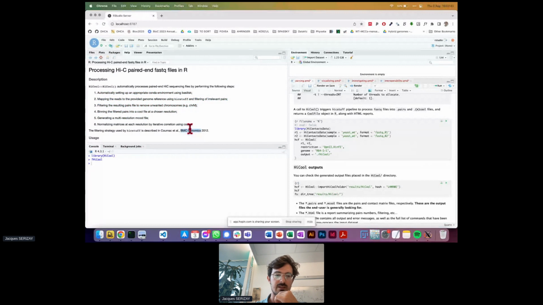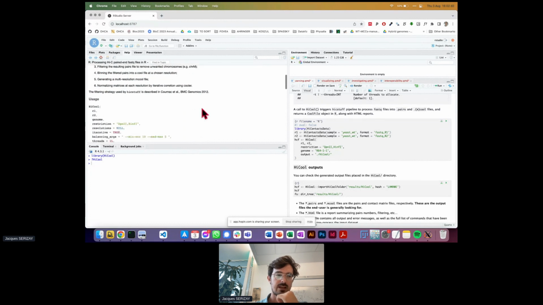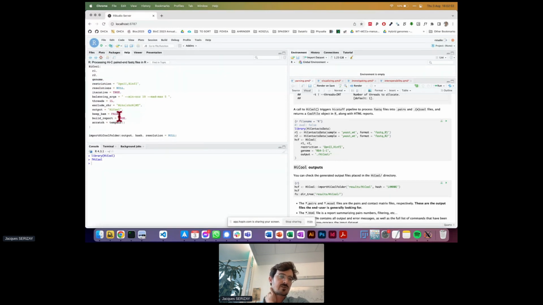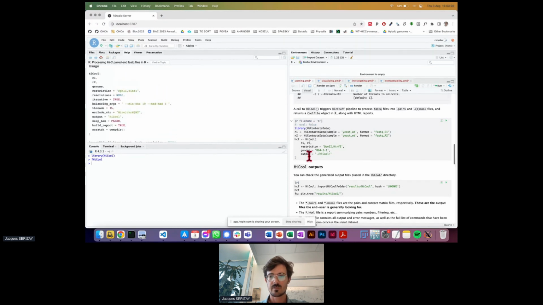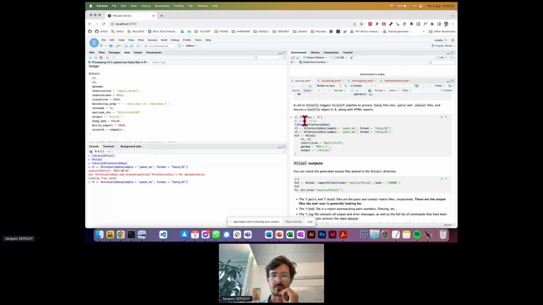which indicates the reference, it's BMC Genomics from Cournac et al. It indicates the different steps that are being performed under the hood, and the different arguments that one needs to provide, which are at least a read1, read2, and a genome reference. Restriction enzymes can be specified here, and there are a number of extra options that are documented in the HiCool arguments help here.